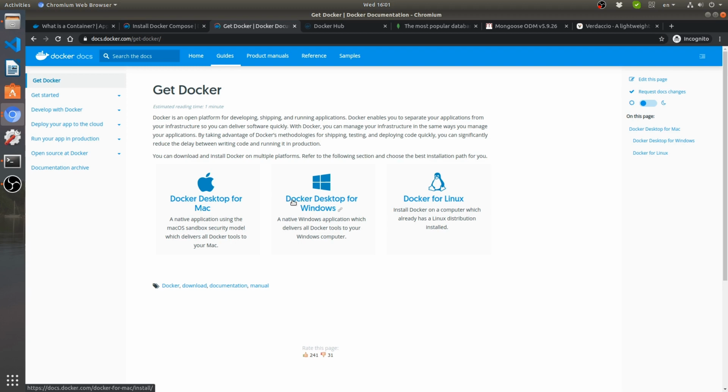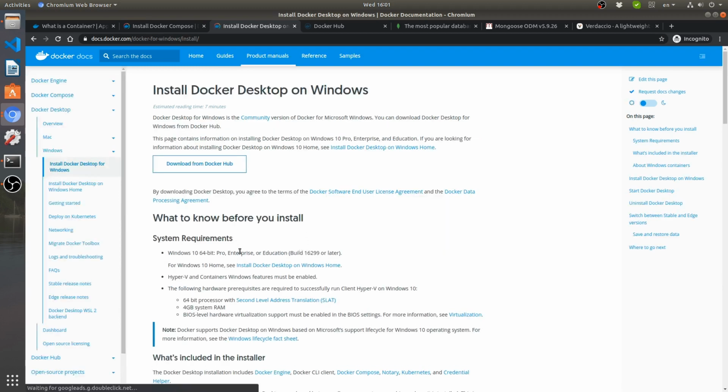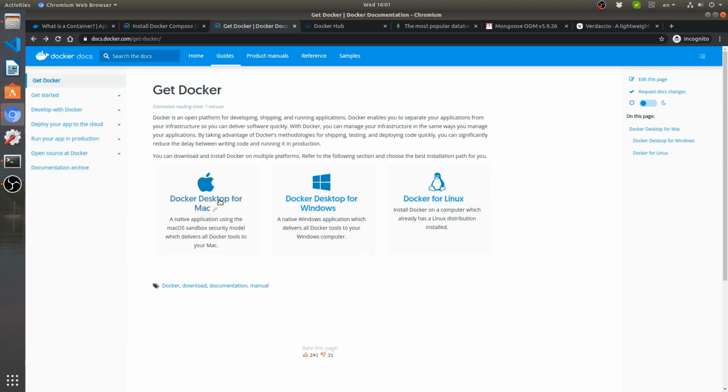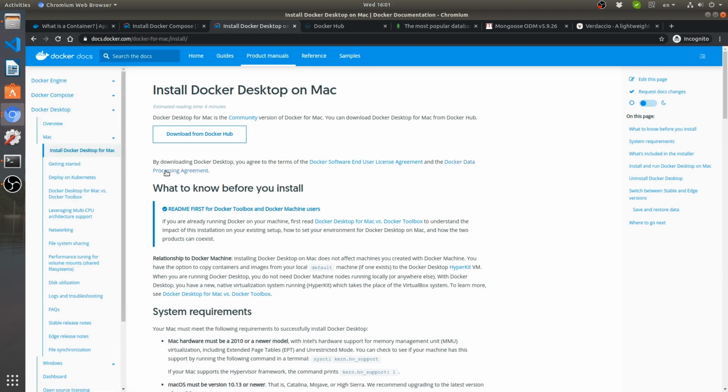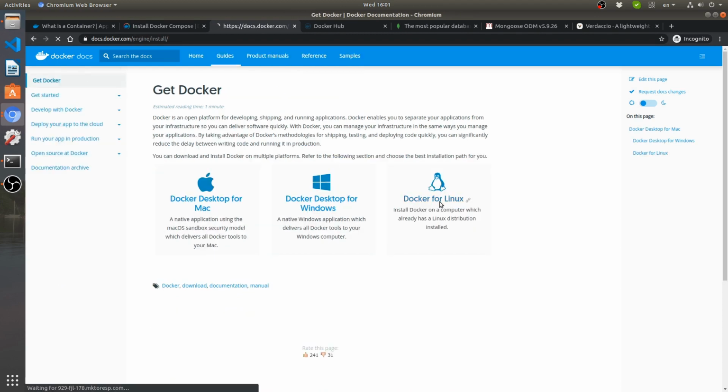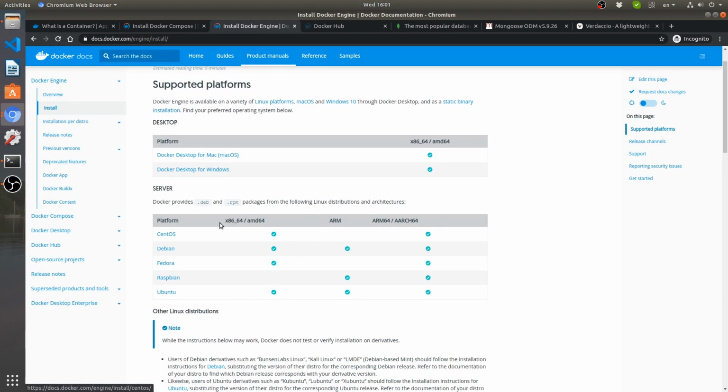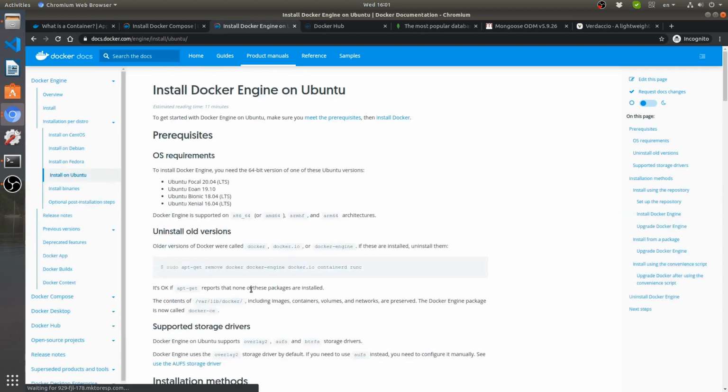It differs a little bit. For Windows, you would have an installer. For Mac, I never really set it up on Mac, but I imagine it will be similar. You can also download it here. For Linux, it's a bit different. You actually select your operating system. In my case, it is Ubuntu, and then you run some commands from the terminal.